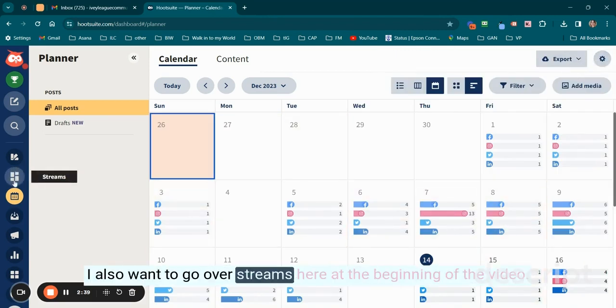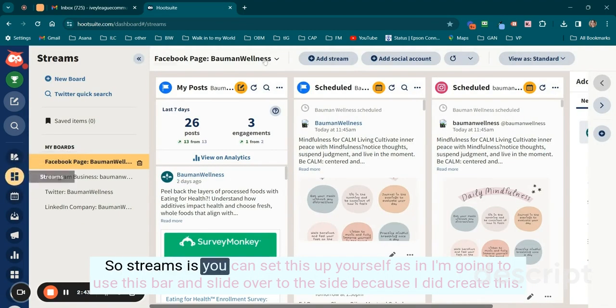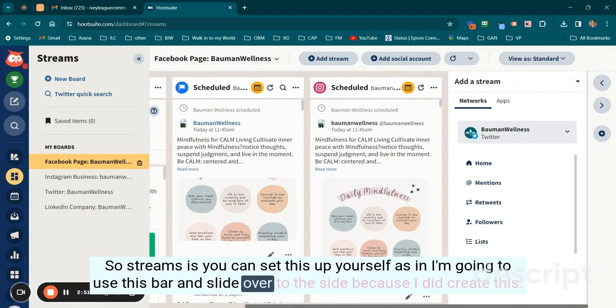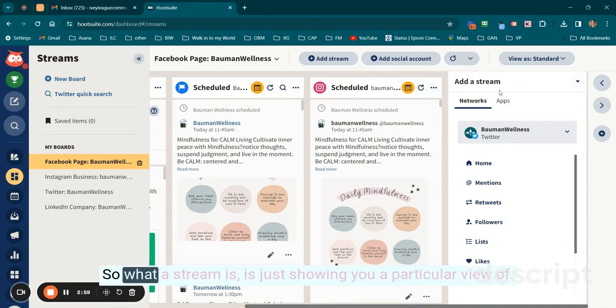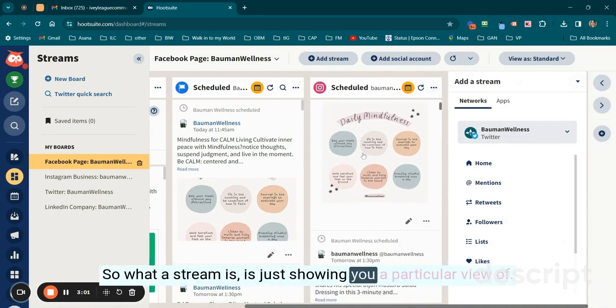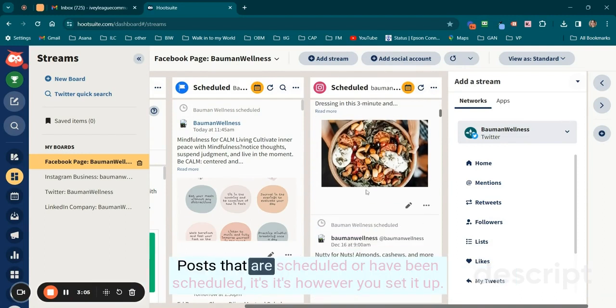I also want to go over streams here at the beginning of the video. Streams, you can set up yourself, as in, I'm going to use this bar and slide over to the side because I did create this. This stream is scheduled Instagram posts. A stream is just showing you a particular view of posts that are scheduled or have been scheduled. It's however you set it up.